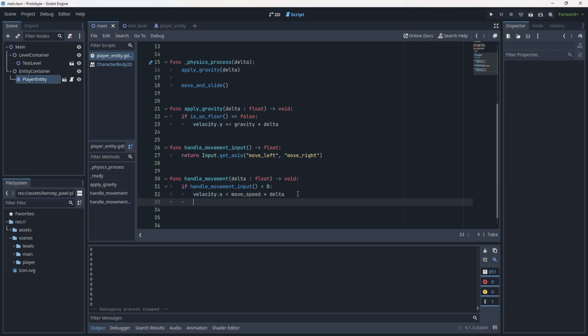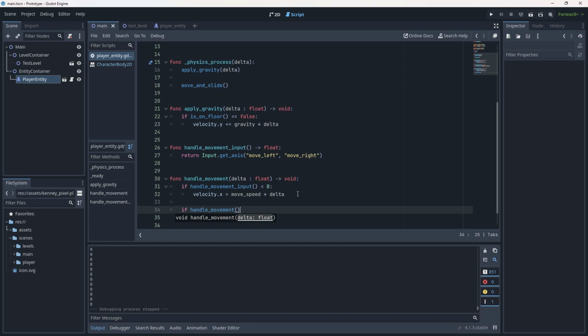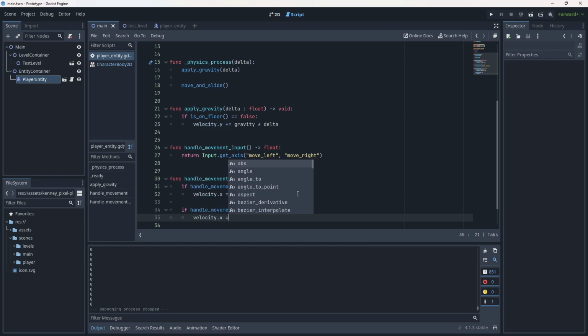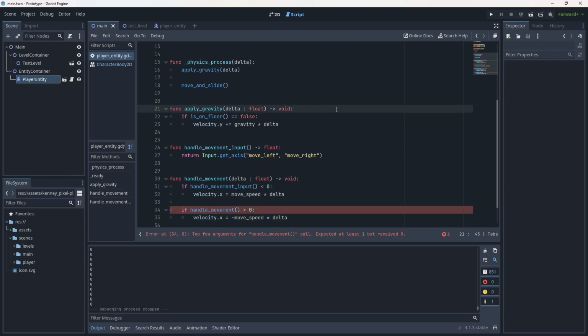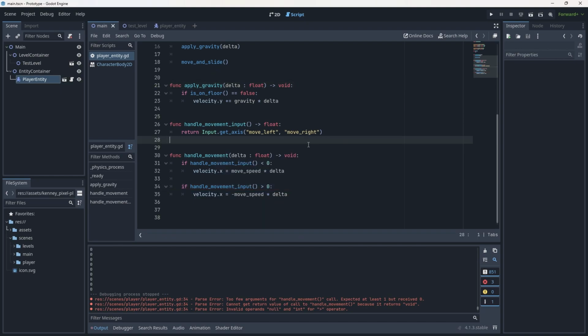And now we'll do it again. We'll create another if statement inside of the handle movement for if handle movement is greater than 0, velocity.x is equal to the negative move speed times delta. Then we'll hit Control S and save. Handle movement input. Yeah, typo, my bad.